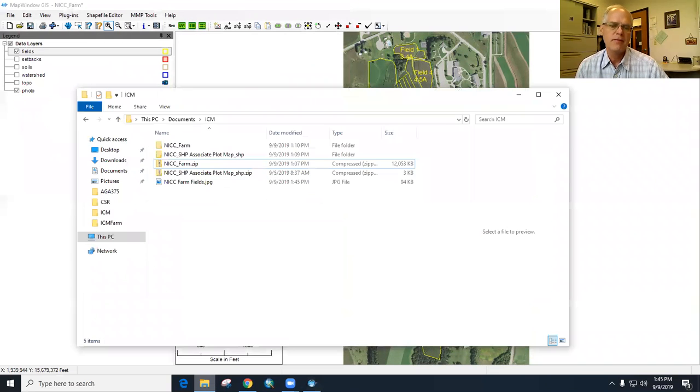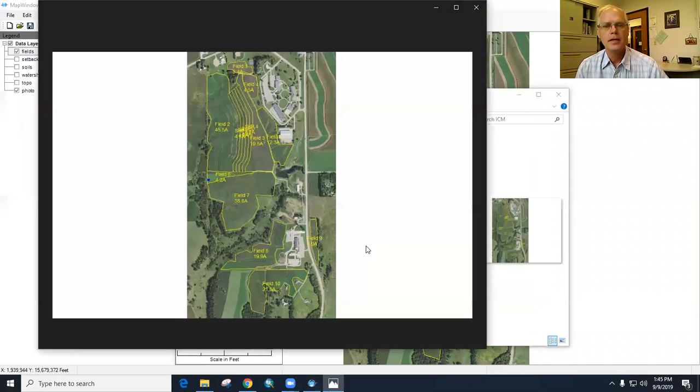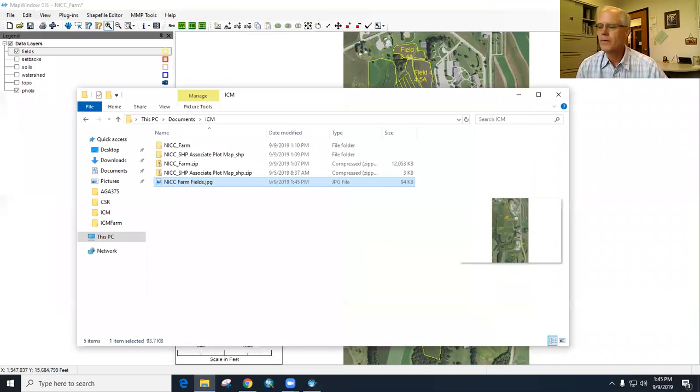Come in there, come to my file manager, and you see that. Now this probably blinks because something with my computer's not letting it stay open. But if I just open this up, you'll see there's my map. And that's the end of that assignment. Hopefully it worked well for you. If you have any questions, just make sure you let me know.